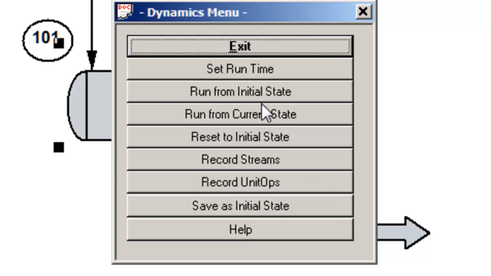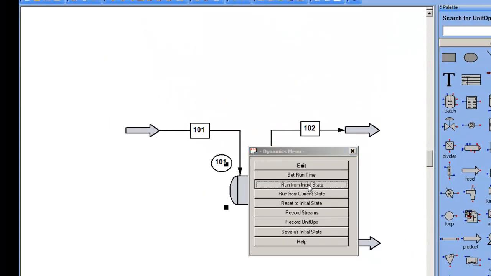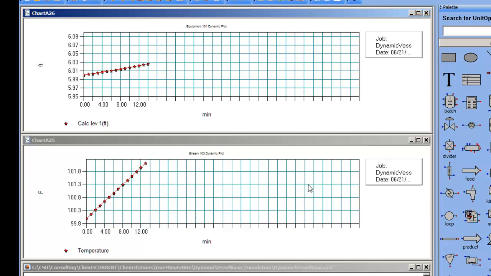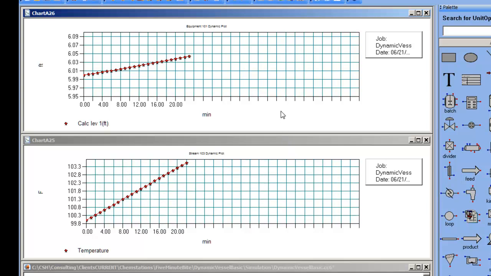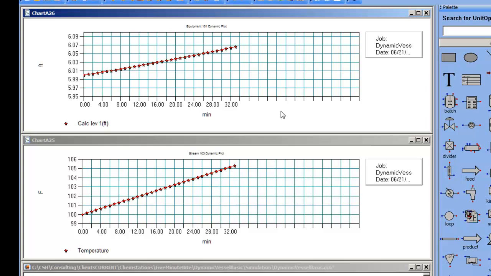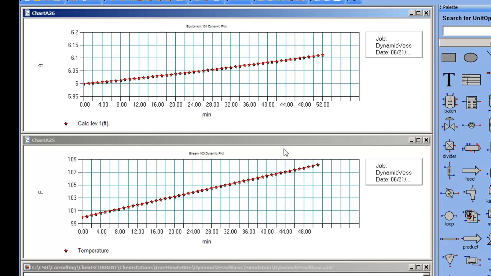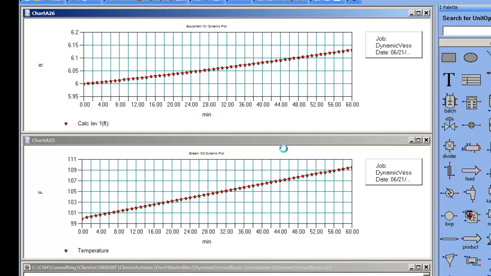We run from the initial state. We'll get two graphs which monitor the temperature of stream 103 and the level of the dynamic vessel. We can see the liquid level rising as the solution is more concentrated, and we see the temperature rising as the caustic is diluted.